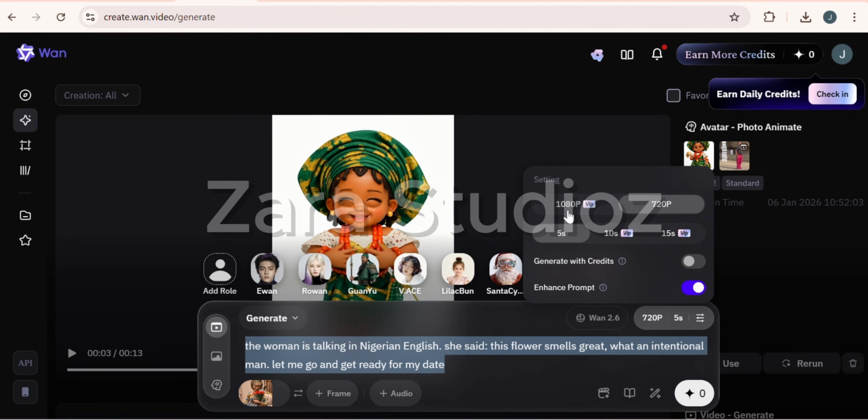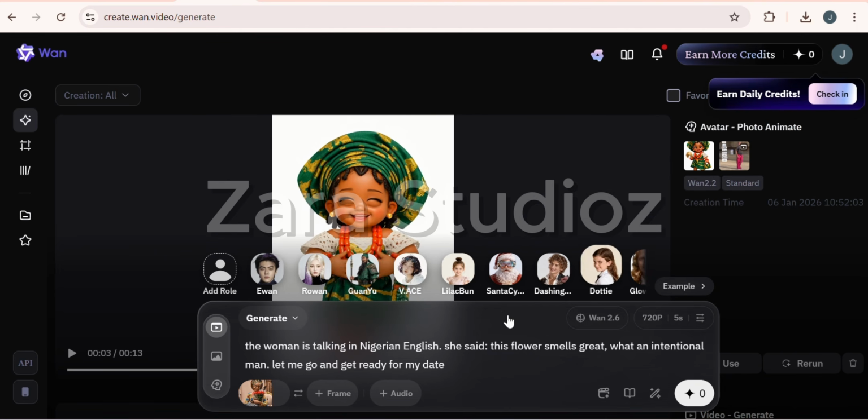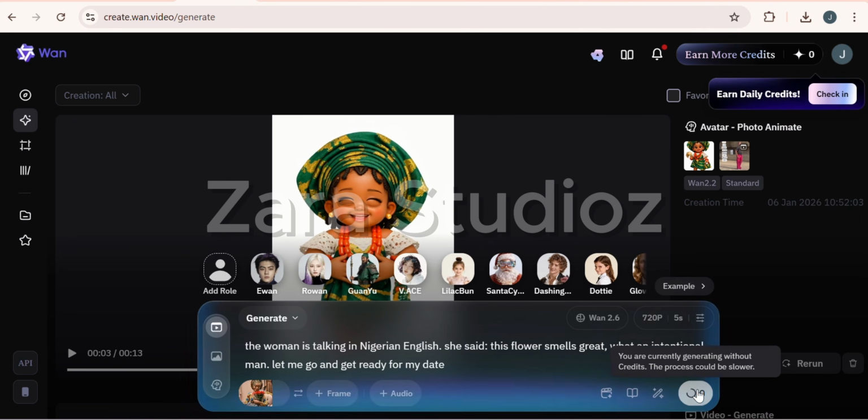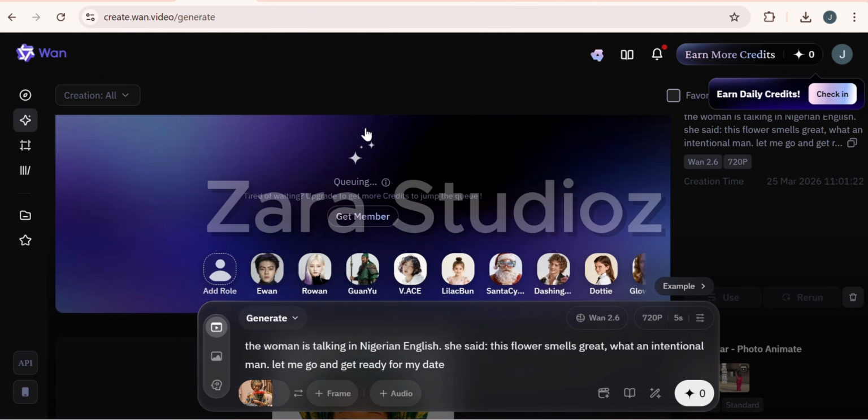You can see 1080p is only available for paid users, and 5 seconds is available for free users, 720p, and the likes. So you can decide to generate with credits if you have the credits on this platform. If you don't, just generate it. It is absolutely free to generate. So I'm just going to click here, and it will start generating the video for me automatically. As you can see right here, the video has started generating.